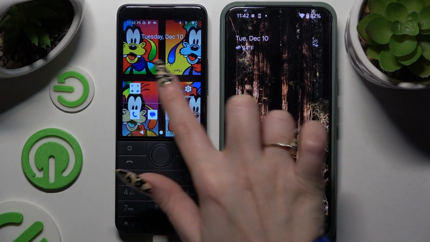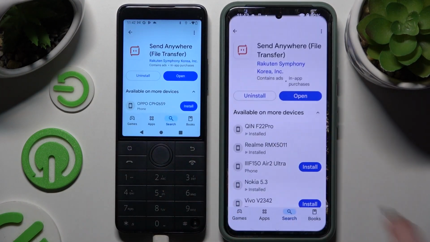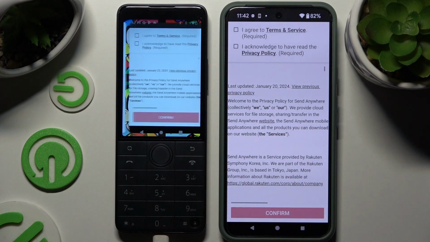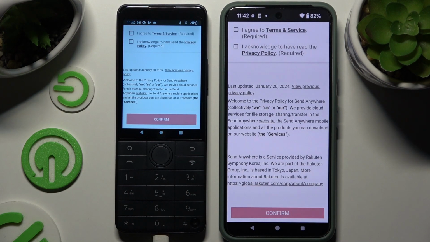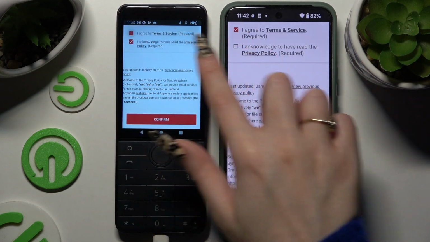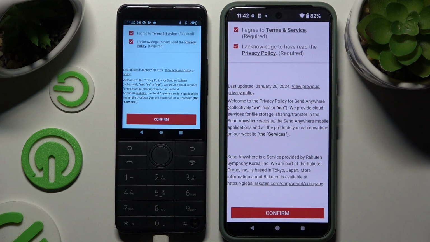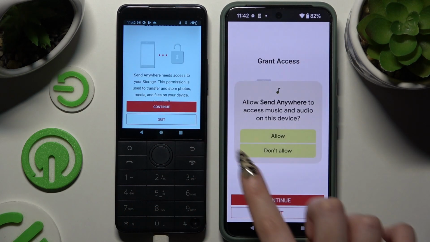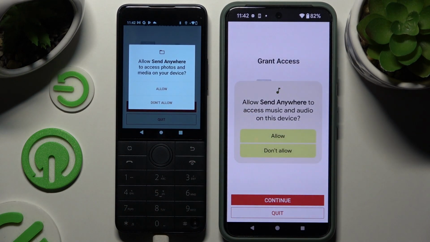Begin by opening Play Store on both and getting a free app code sent anywhere. When it's ready, launch it. Then hit the same options in both apps to set them up. I agree and I acknowledge. Confirm. Continue. Allow.